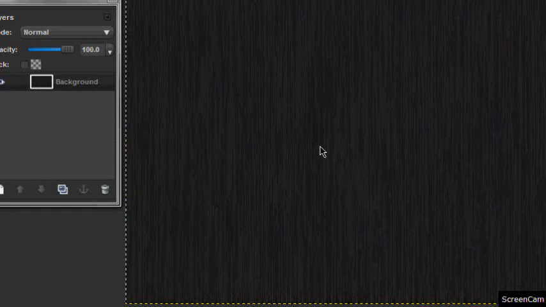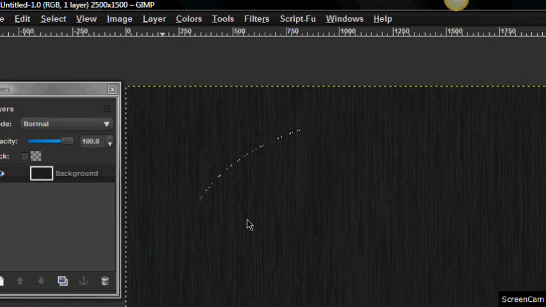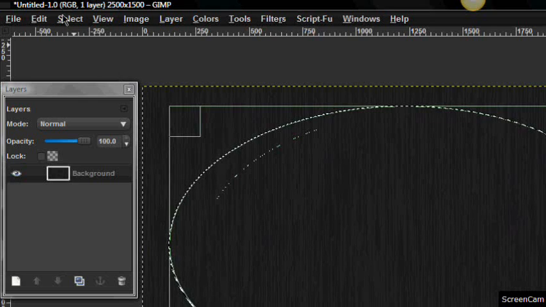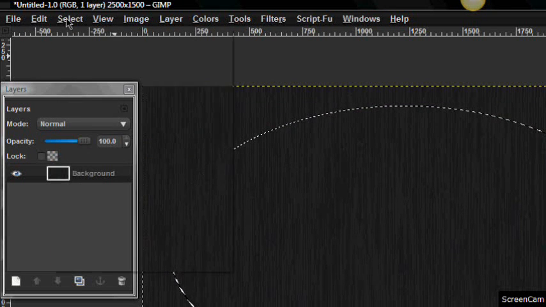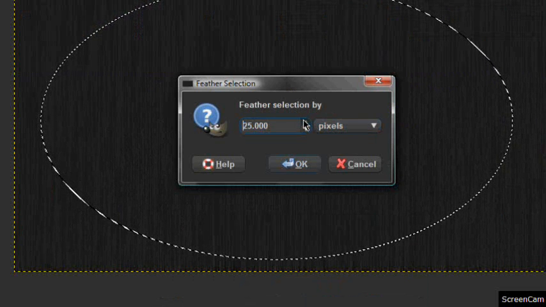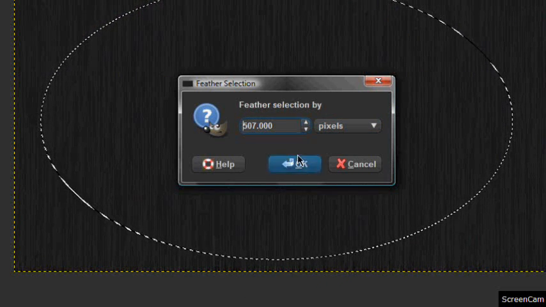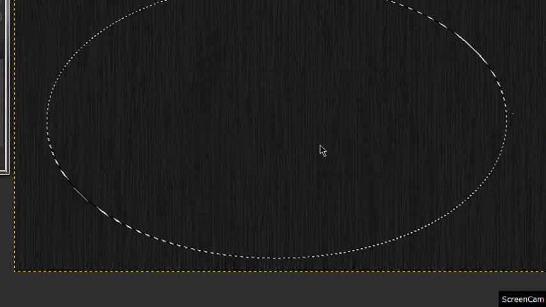Now I'm going to go to Select, Feather. Whoops, that's sharp. Select, Feather, and I'm going to put it that much. Click OK. It doesn't look any different, but whenever you start painting, it'll look a lot different. Don't make it too dark of a gray on this, but not too light either.